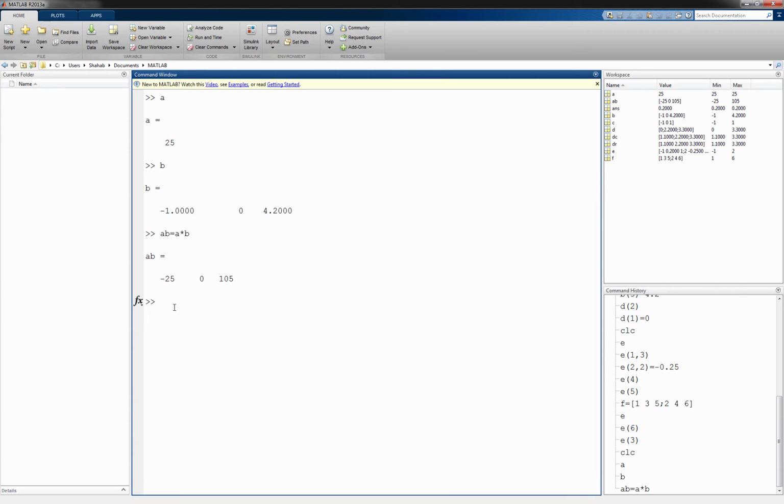Now let's define BD to be a multiplication of B by D. Do you remember what was the size of B and D? B was 1 by 3 and D was 3 by 1. Based on the multiplication rule, the result should be a very simple scalar, which is the multiplication of the first element of B by the first element of D plus the second element of B by the second element of D, and so on.